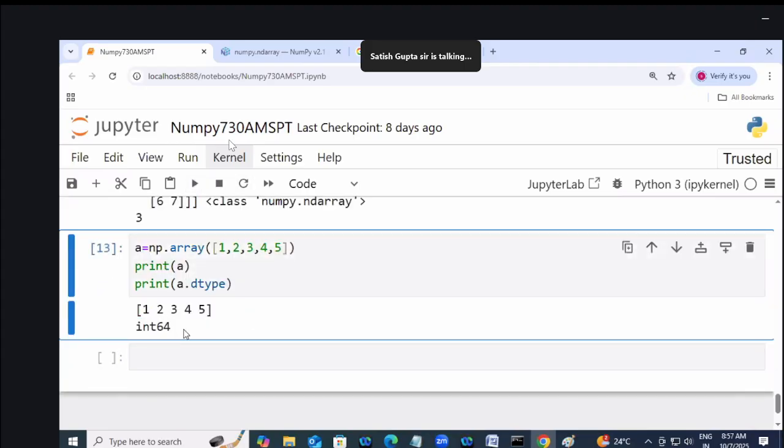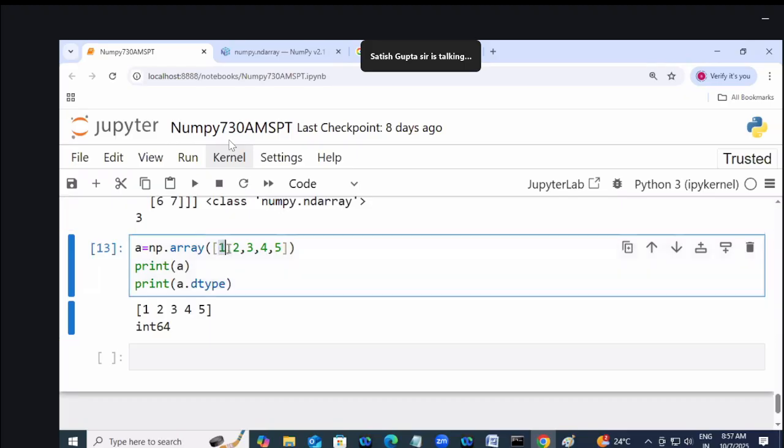Integer 64. What is the size of each element? 64 means 64 bytes or bits? 64 divided by 8, how many? 8 bytes. Each integer takes 8 bytes, not 64 bytes here. Integer 64 means 8 bytes. Each value occupies 8 bytes.